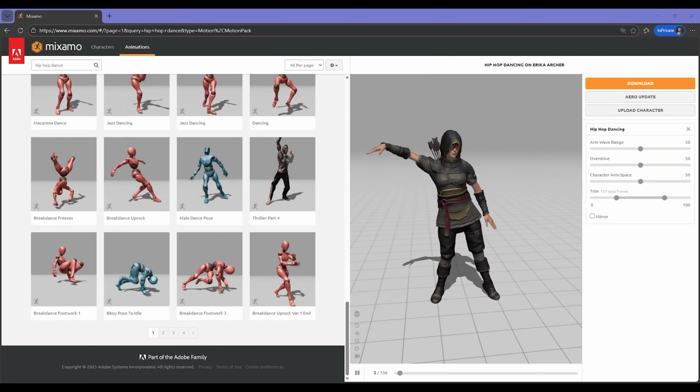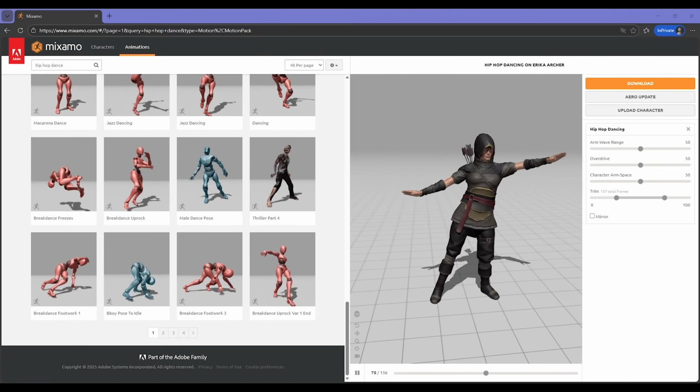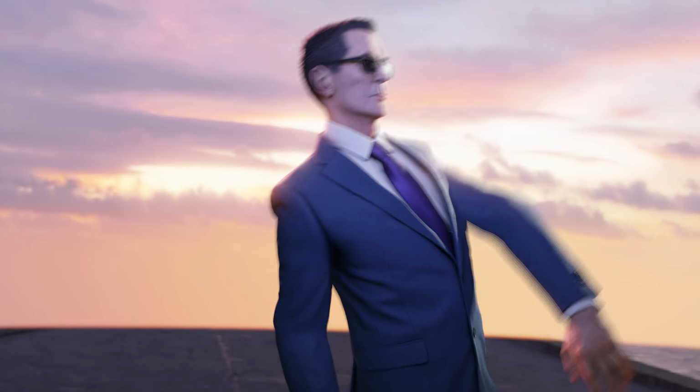In today's video, I'll show you how to import animations from libraries like Mixamo and actually use them in the Source 2 Filmmaker.